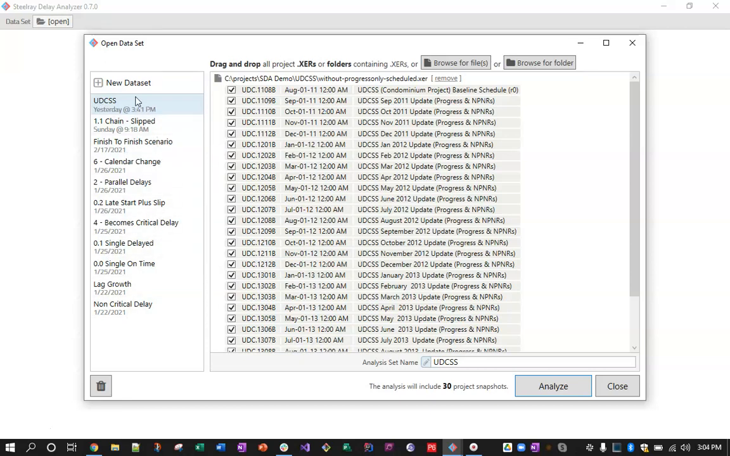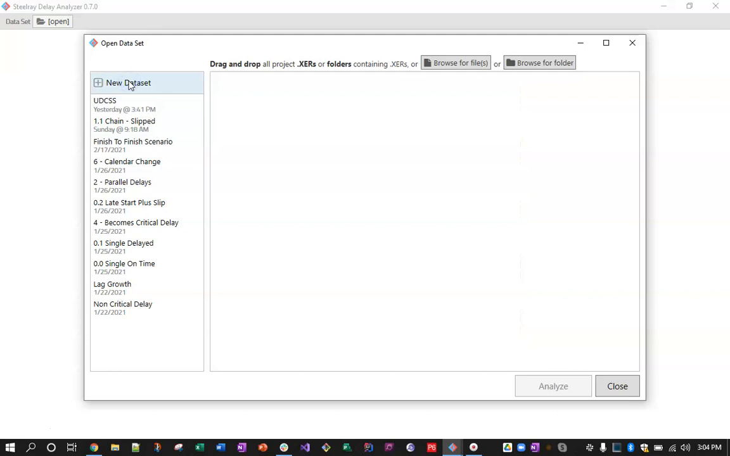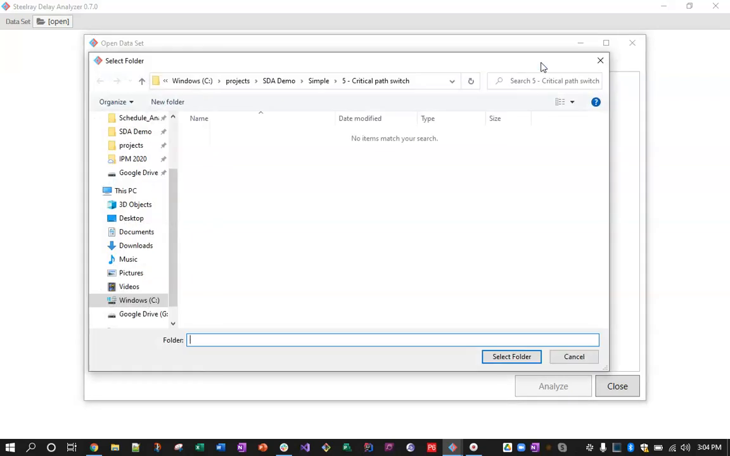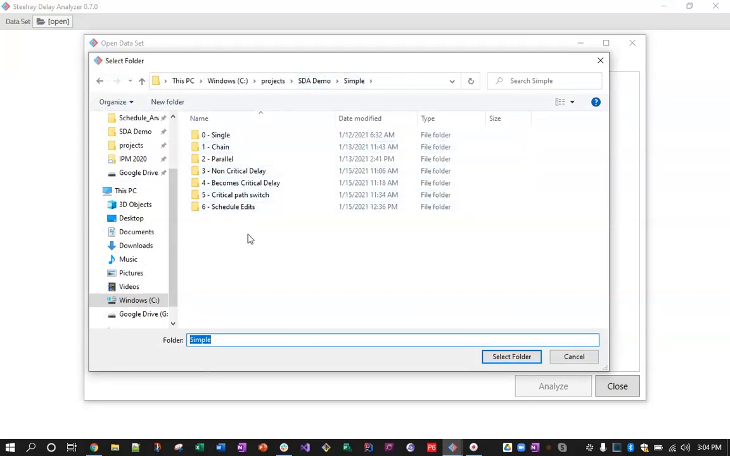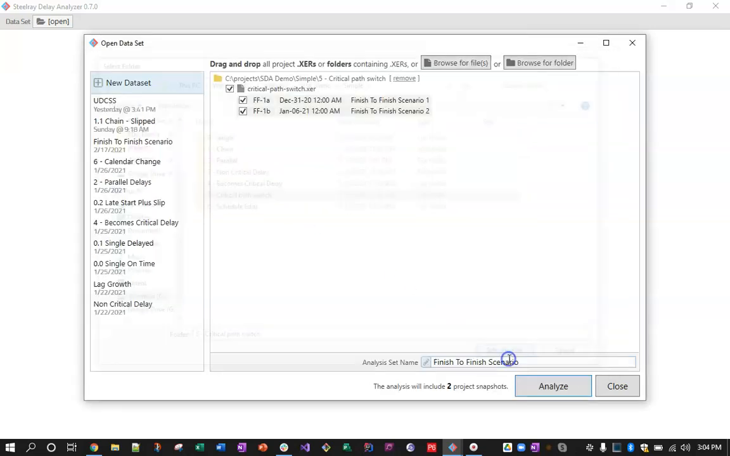You can probably guess. I click New Data Set, and I have two buttons here, and it just depends on which way you want to bring your files in. If all of your XER files are in a single folder, then you just pick that folder by clicking Browse for Folder. So for instance, here I've got some folders. Let's do this one. That has the files that I wanted. I click Select Folder, and they're in.